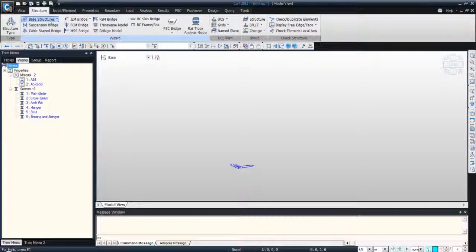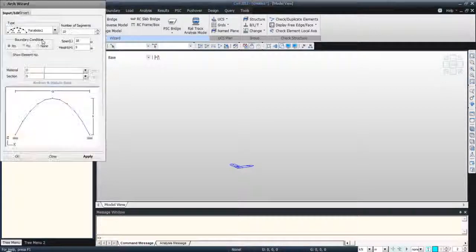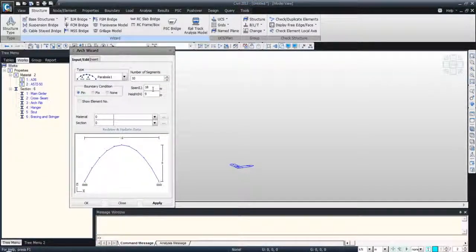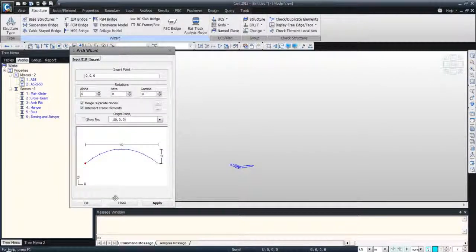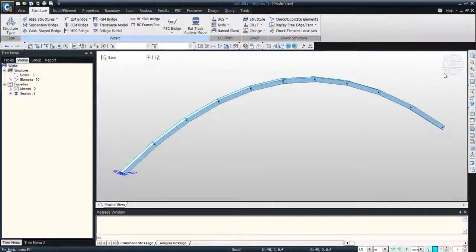So right now I will show you how to model a simple bridge. First of all, I will use structural wizard to model an arc. So I choose the material, arc rib, and you see in just a few clicks you have your arc.